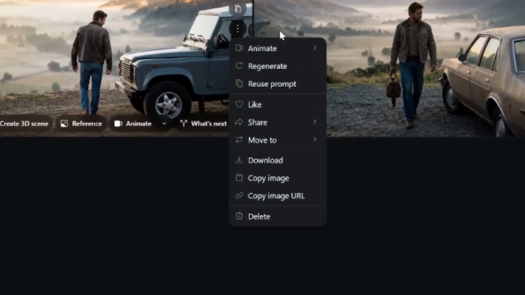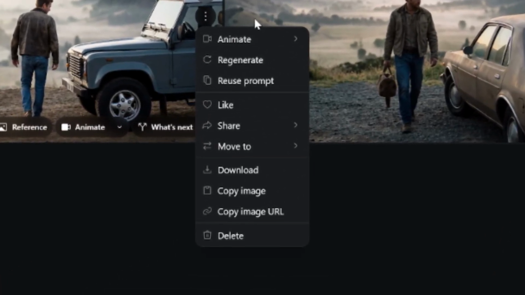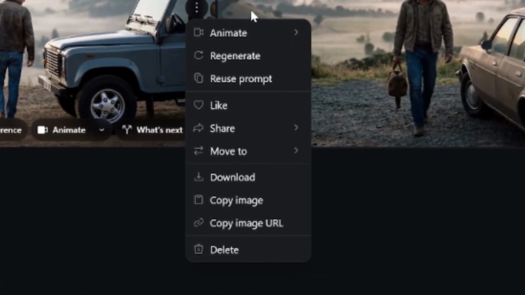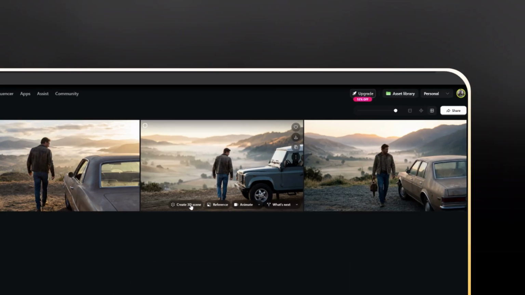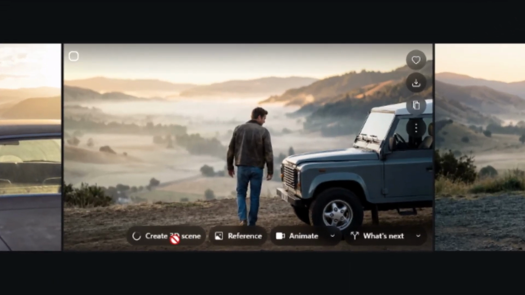When you hover over your image, you get a bunch of options. You can download it, reuse the prompt, regenerate, or animate it. But there are 3 advanced features that completely change your workflow. First, you can generate a 3D scene. This lets you step inside your image and explore the spatial depth.